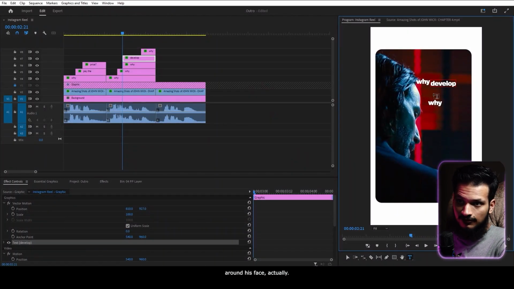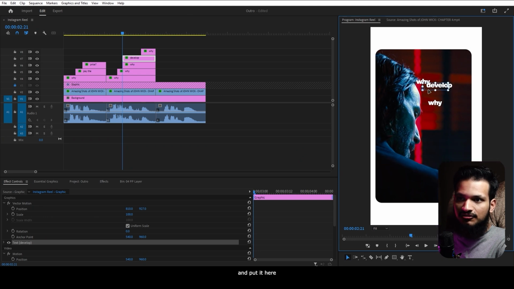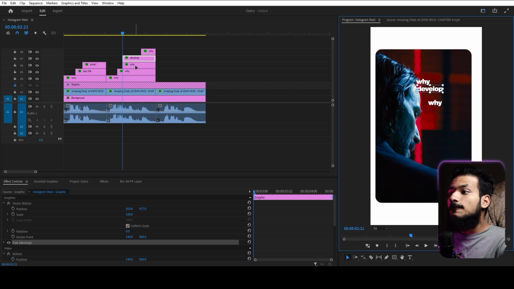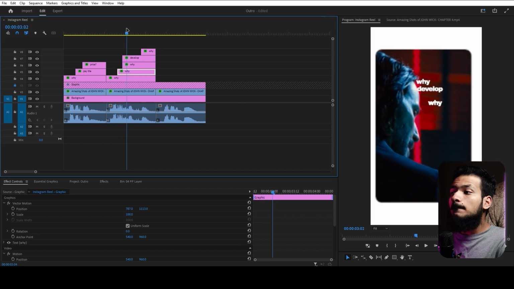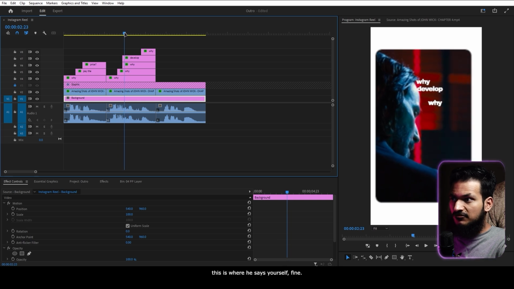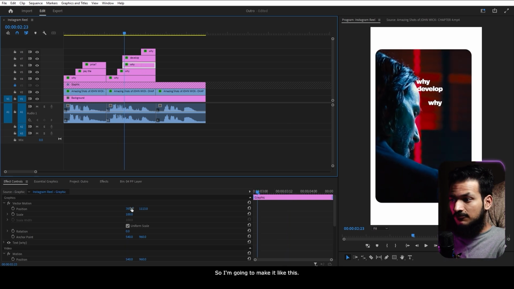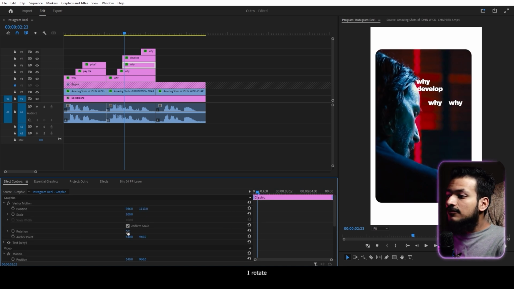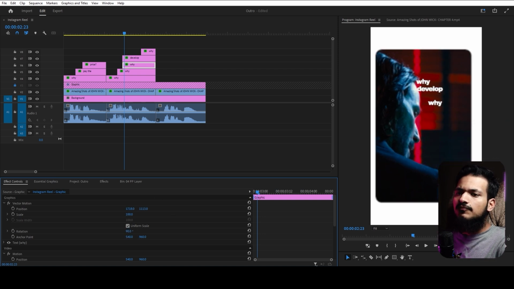Or you can put it around his face actually. I'm gonna go to the move tool and put it here. Why develop? And then he says yourself, right? Why develop yourself? This is where he says yourself, right? So I'm gonna make it like this and rotate it 90 degrees. Come back, make it come back here.